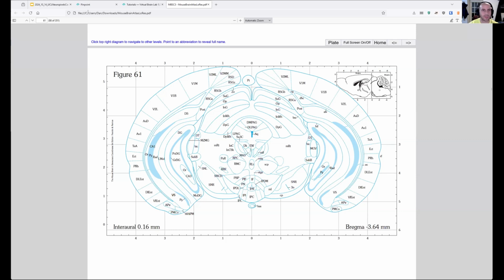Nancy asked, what's the difference between DV and depth? DV is just the vertical position along the dorsal ventral axis. Depth is the distance relative to the dura surface on the brain. So when you move your probe to an entry coordinate and you touch the brain surface, depth is the distance you need to go into the brain from that point to reach your target.